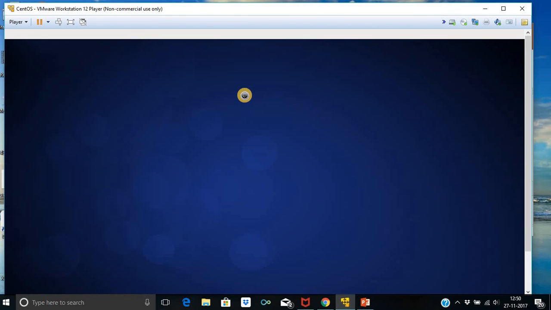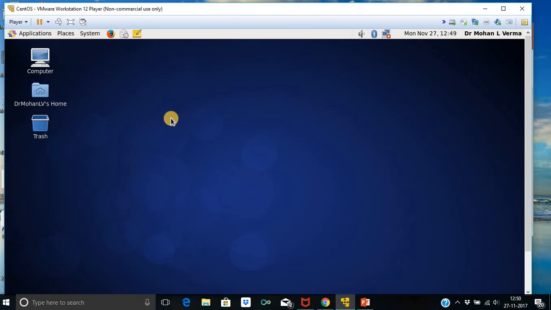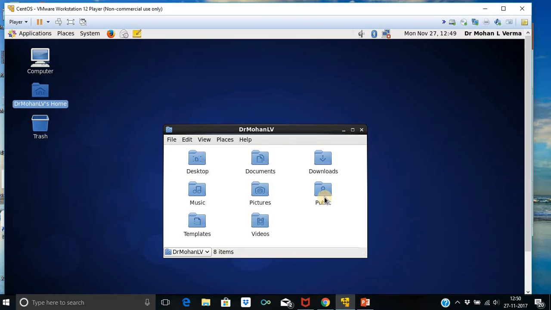Now my CentOS is ready, 100% to use. Thanking you for your patience.